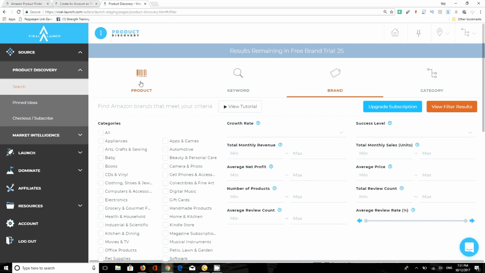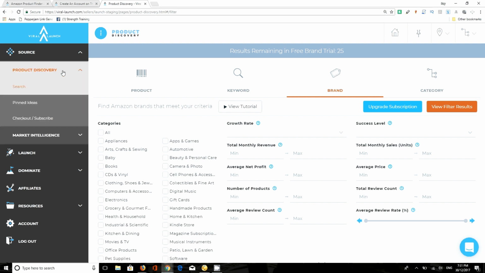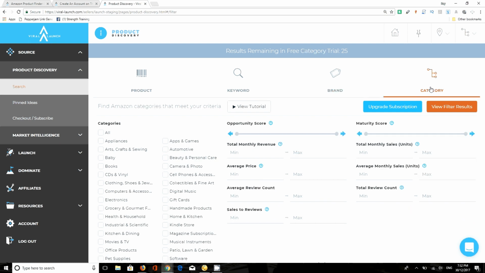Okay, so I've logged into my free trial account, so we can access product discovery on the menu over here on the left. It also gives you a trial of market intelligence where you can do some searches. I've already used my trial searches on that. But let's just have a look at product discovery, seeing that's what this video is all about. Okay, so they give you 25 free trial searches. You can search using either a product, a keyword, a brand, or a category, although the category search is only available in their top package. I'll show you that when I go and sign up.